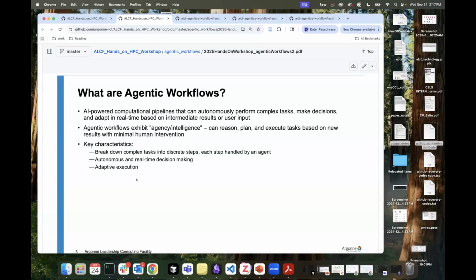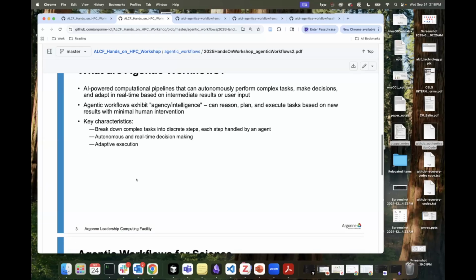Some key characteristics that we can highlight at the top level are the breakdown of complex tasks into discrete steps. This is really just a way of saying that we can compose agents where each agent is handling a specific subtask, and then combine all these agents together to tackle more complex tasks that we as scientists would try to tackle. Again, there's this idea of autonomous or real-time decision making, the fact that the planning, or even what steps to execute next, isn't predetermined, but rather can be determined autonomously by the workflow in real time based on intermediate results. And again, this goes into the adaptive execution.